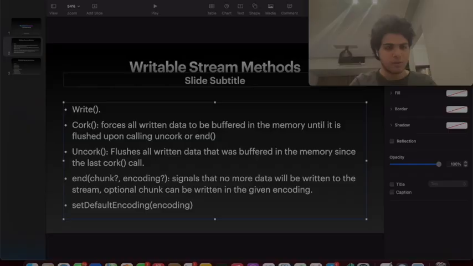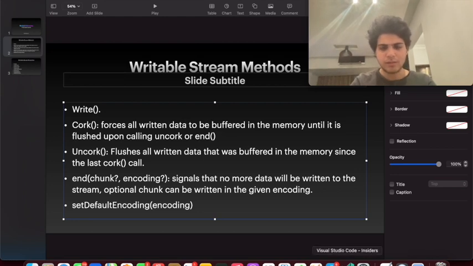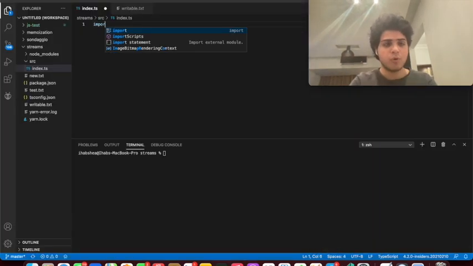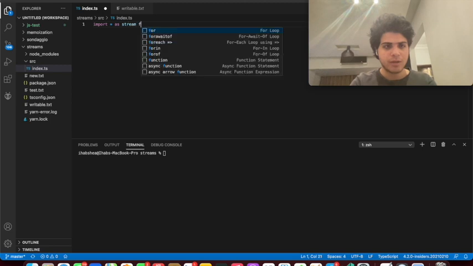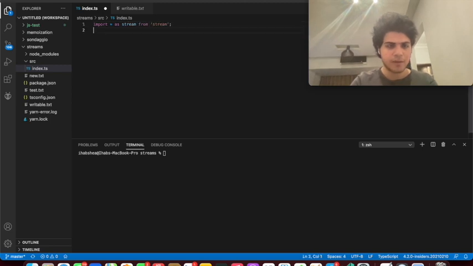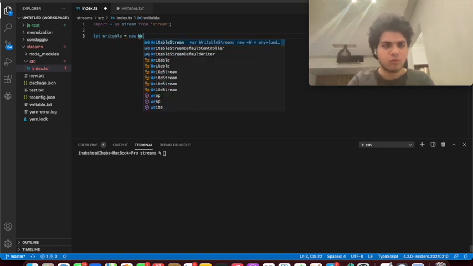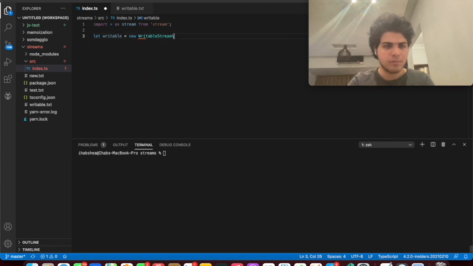So let's just go into the code, and this time we're gonna import everything as stream from stream. This is the official stream library supported within Node.js. So we're gonna say writable equals new writable stream, which we're gonna get from stream.